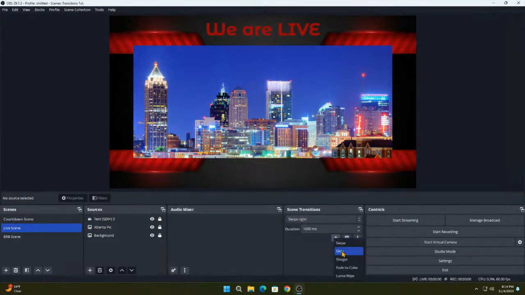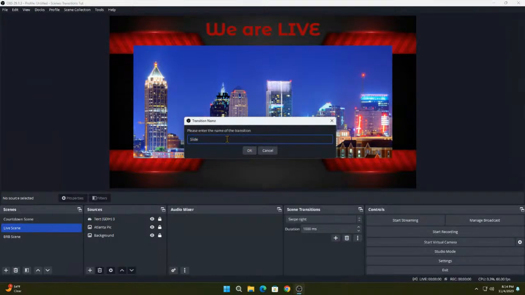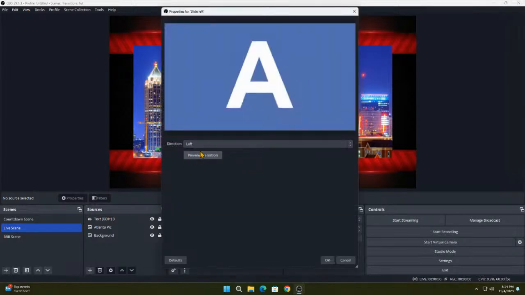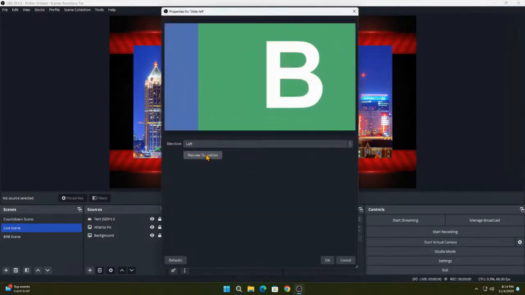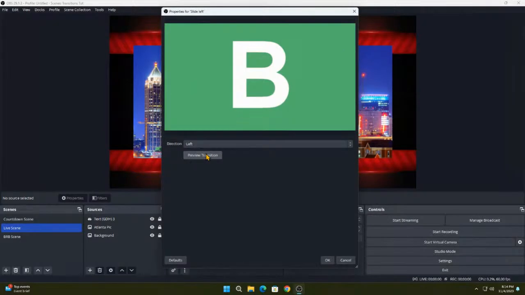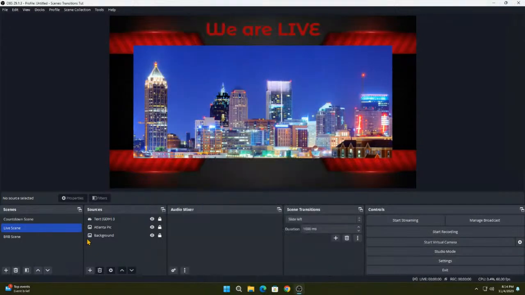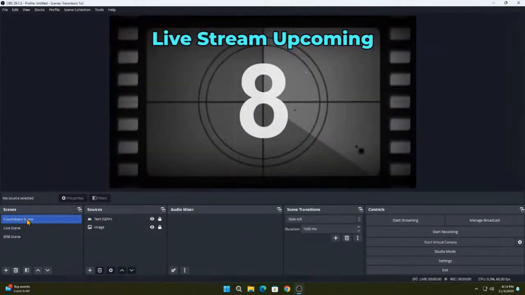So same thing with the slide. We'll call this one slide. I think these are left and rights also. Yep. So preview. This one, instead of sliding off the top, it pushes it basically. Slide left. Just different kinds.